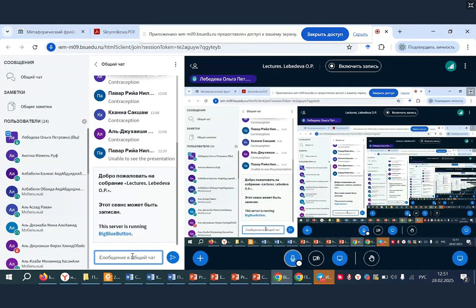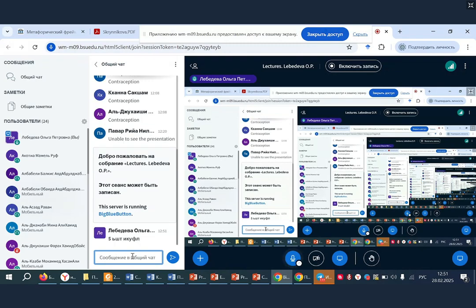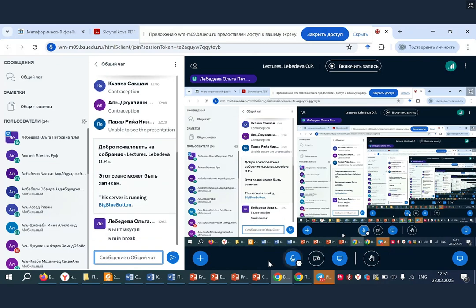I hope now you can see, right? Now you can see the presentation if I switch off my camera. Sorry, I didn't shift the language. Okay.